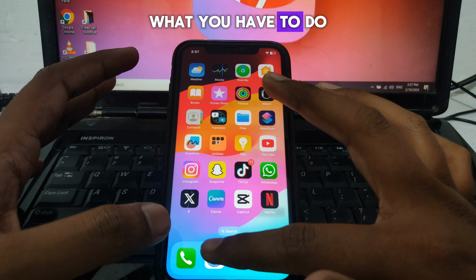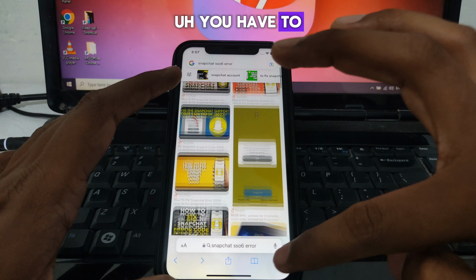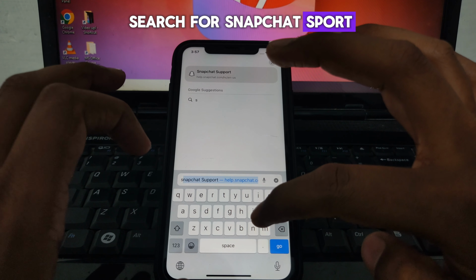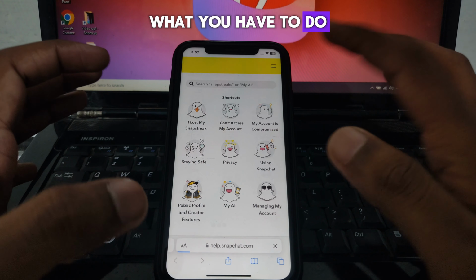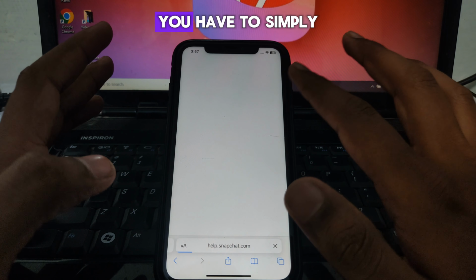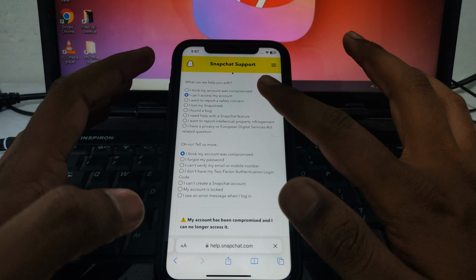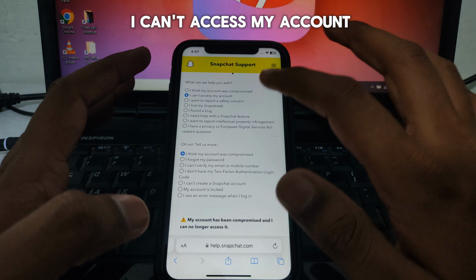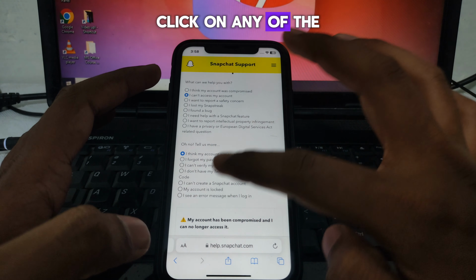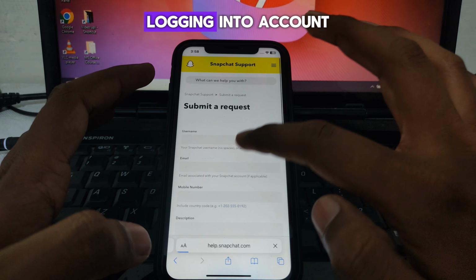So first of all, you have to simply open Safari here, and after that, open a new tab in Safari, and here you have to simply search for Snapchat Support, and after that click on My account is compromised, and after that search for the problem you are having. So here you can simply select that option like I can't access my account, and you can click on any of the messages like I see an error message while logging into my account.